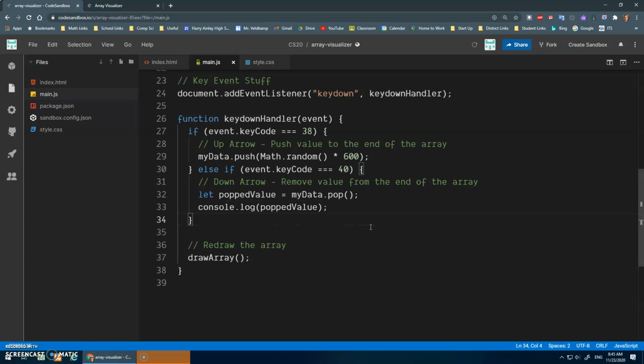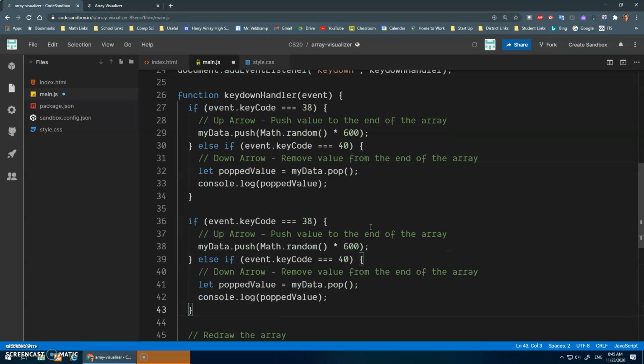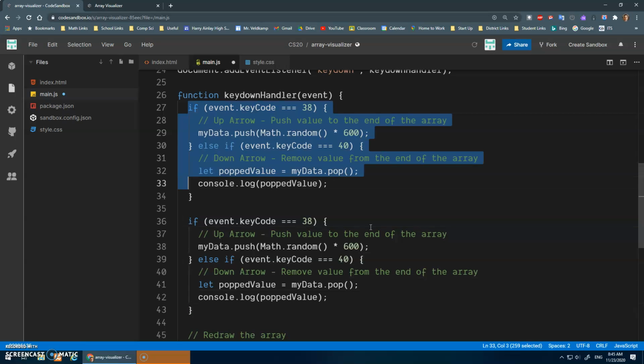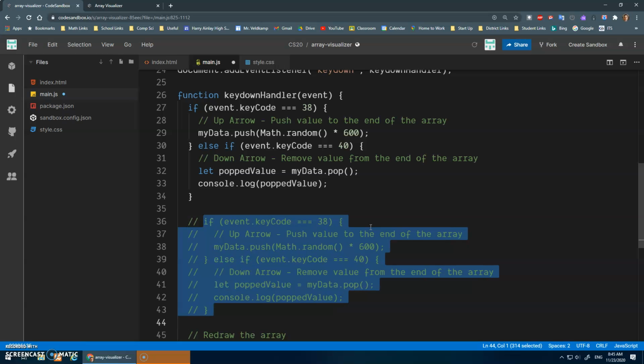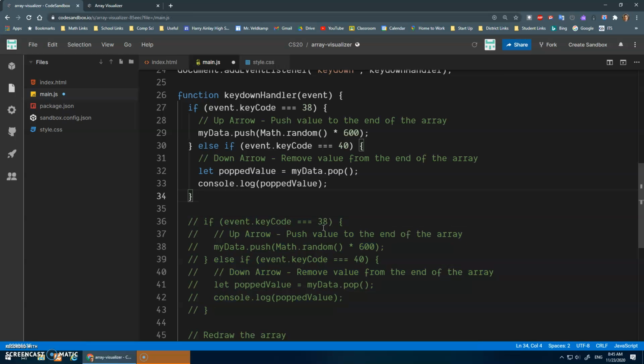Now, in addition to push and pop, actually, now I am gonna comment these. Actually, I'm gonna copy first and paste it, and then I'm gonna comment it out. Actually, I'll comment the second one out. Control slash to comment them all at once.